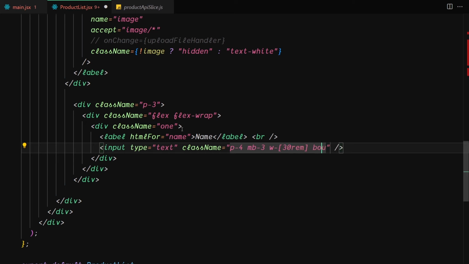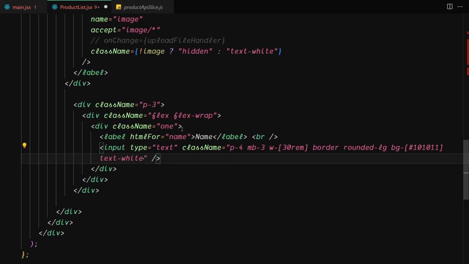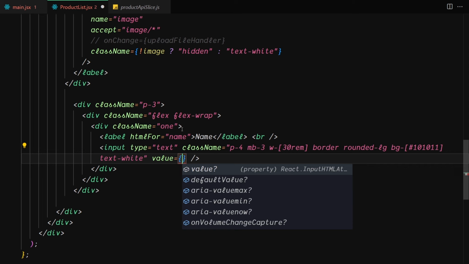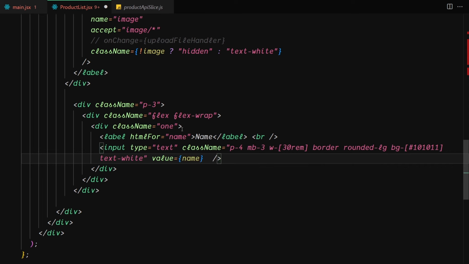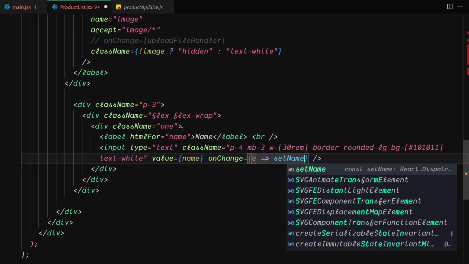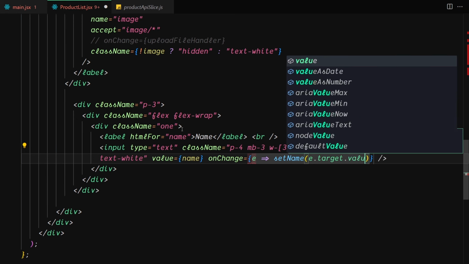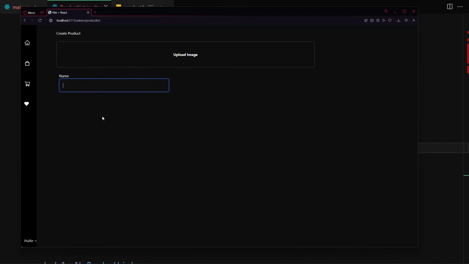Okay, and I'm going to also provide a rounded large, and let's just provide our border first of all, then we are going to be making that border rounded. And I'm going to also provide a background of a color. Background will be hash 101011. Okay, this is going to be the color, and text will be totally white in this case. And I'm going to also specify the value of, I'm going to specify name right here because the first one will be for the name. And I'm going to also provide the on change event, so we are going to be using the set name, e.target.value right here.